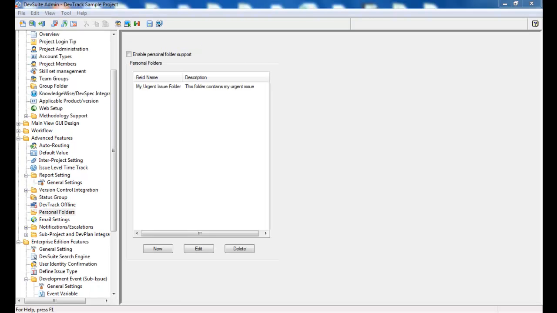Personal folders are folders that appear in the subproject tree that can contain shortcuts to work items elsewhere in the tree. Drag and drop these items into the personal folder and you won't have to search for them again.